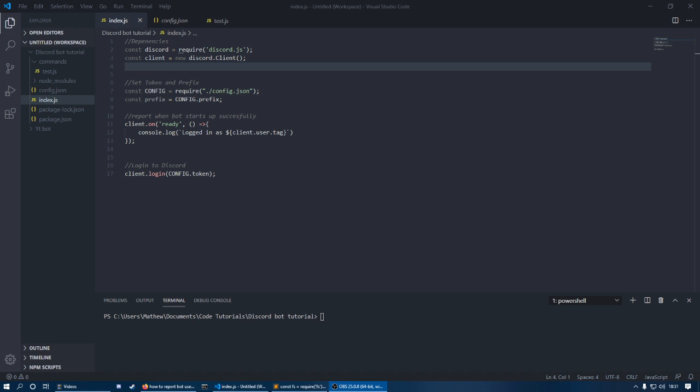Today we're going to be going over a command manager. It's going to see everything that we type and decide if it's a command or not, then what to do with it. The way this is going to work is it's going to put each command in a separate file, just to neaten up our index.js.